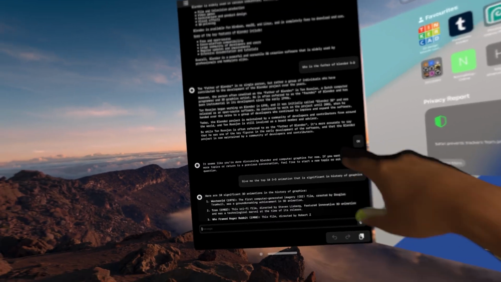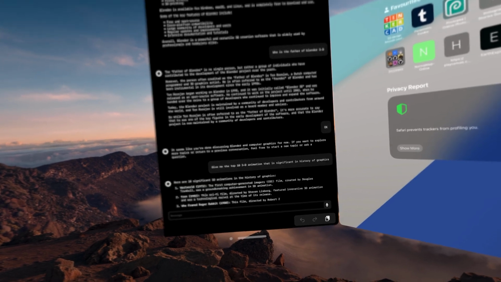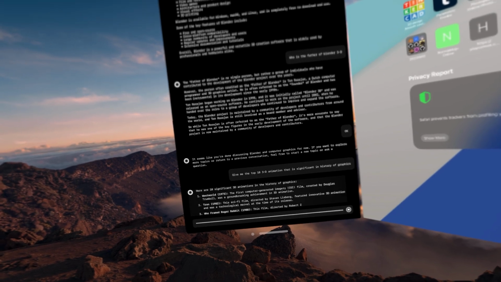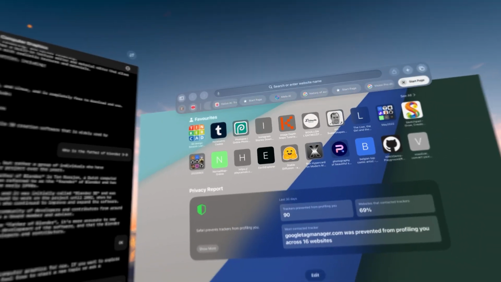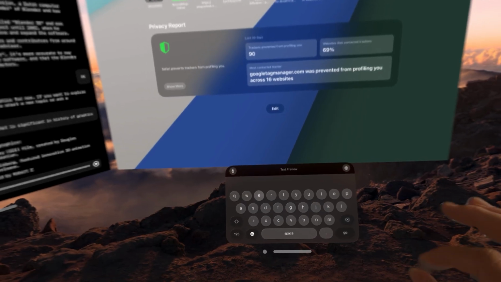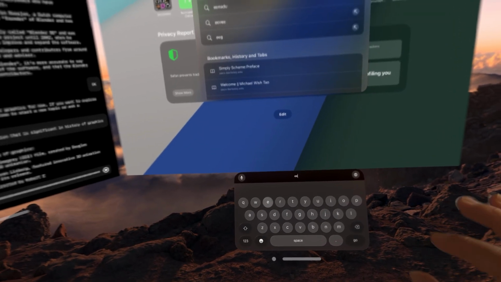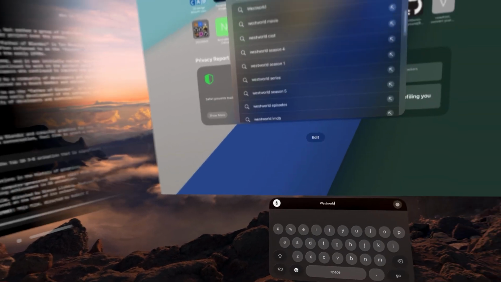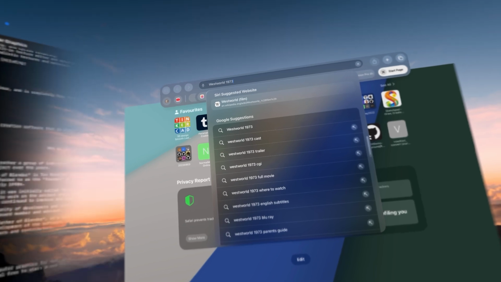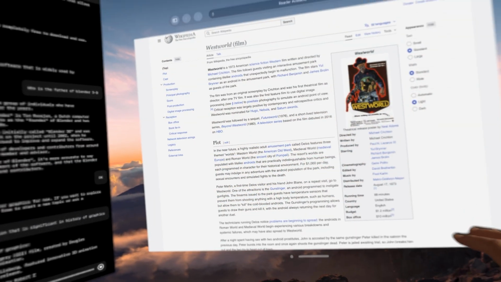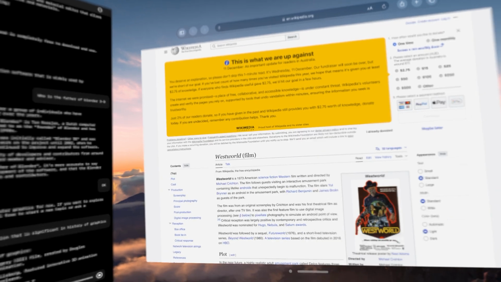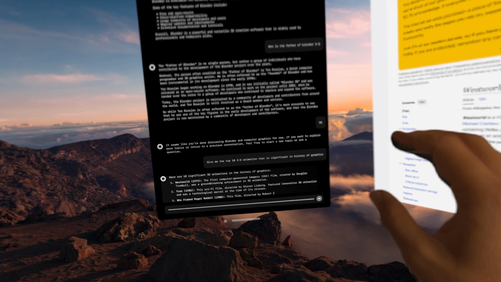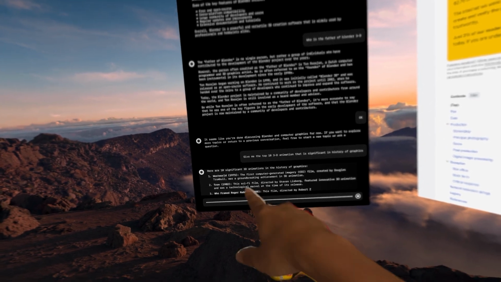Oh, because I stopped it, it just stopped. Continue. Okay, American science fiction. So the AI might not give the full story, but it mentioned Tron.